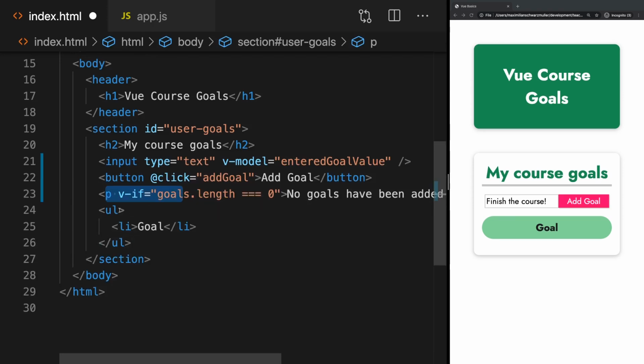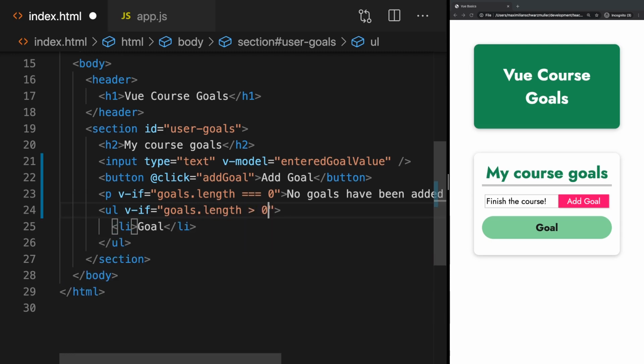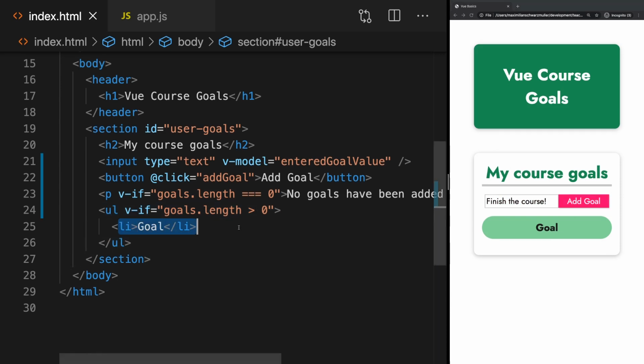But besides that, there also is another directive you can use in conjunction with v-if. Because of course we don't just want to show this paragraph conditionally, we also want to show the list conditionally. And we only want to show this list if we do have goals. That means we can add v-if on that too, and we can check if goals.length is greater than 0. Because only then do we want to show this list. If we save and reload, we therefore only see the paragraph initially. But if I then add a goal, the paragraph disappears and instead we see the list with that dummy goal initially.